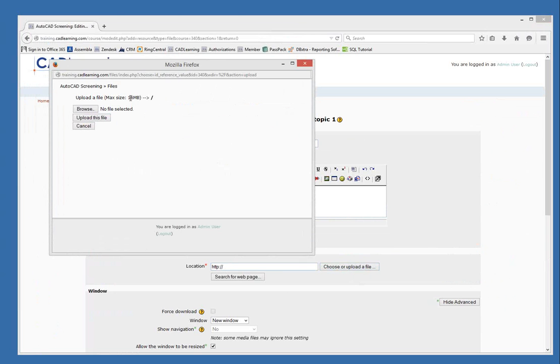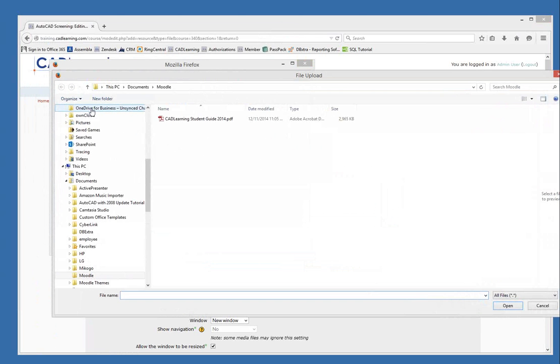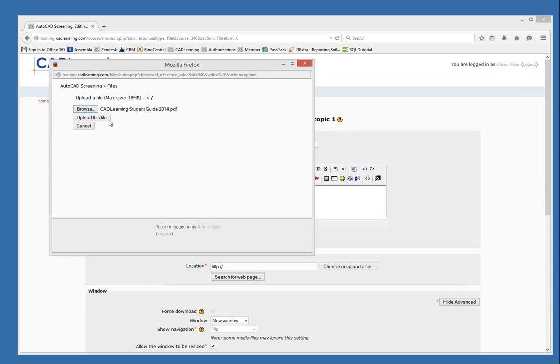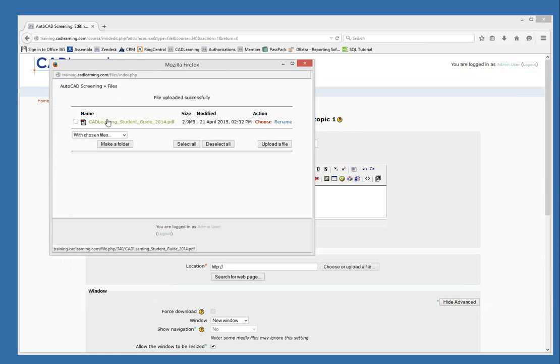Now, it shows me here that the maximum size is 16 megabytes. Remember that you can reach out to us if you need that changed. And to locate the file that I want to upload, I need to click Browse. So you're going to want this to be on your computer somewhere so that you can navigate to it. I'm going to choose the document that I'm looking for. I'm going to click Open. Right down here, I'm going to say Upload this file. Now that I've selected the one I want, I'm going to upload it into the course.